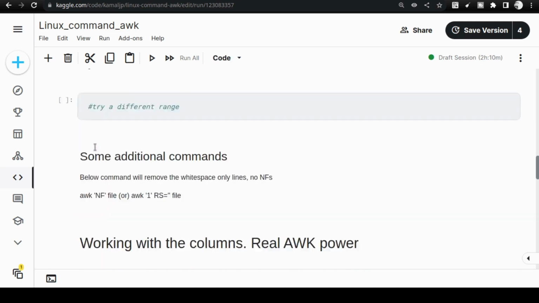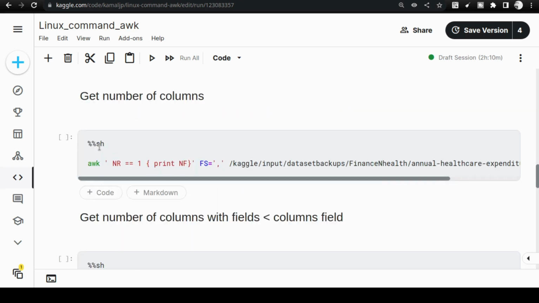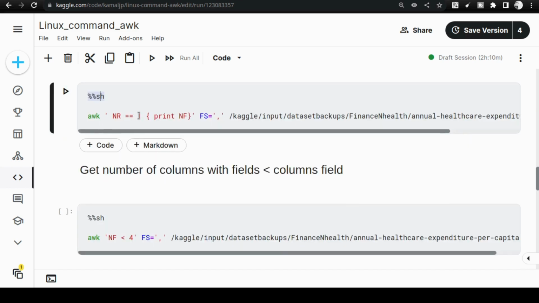Till now we are only working with the record. Now we are going to work with the column. And you see I'm using a different switch. Earlier I was using the semicolon switch. Now I'm using the double percentage sh switch. This is also another way of working with Linux commands inside the Kaggle environment.